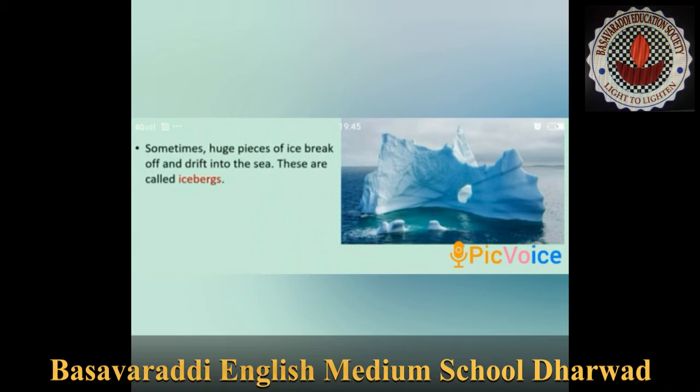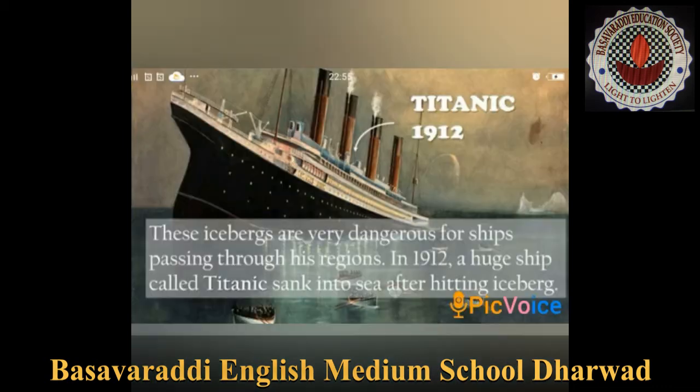Or sometimes huge pieces of ice break off and drift into the sea. These are called icebergs. See here, children, just observe the picture. What did I tell you? Sometimes these ice caps break off, slide down and fall into the sea. These floating ice blocks are called icebergs.